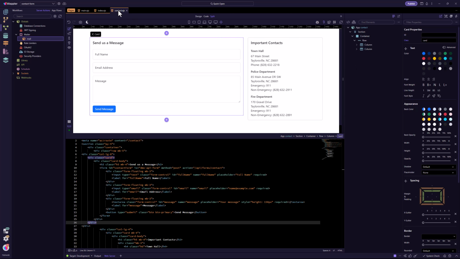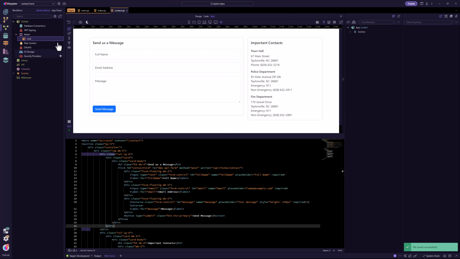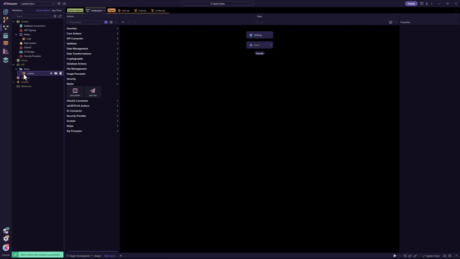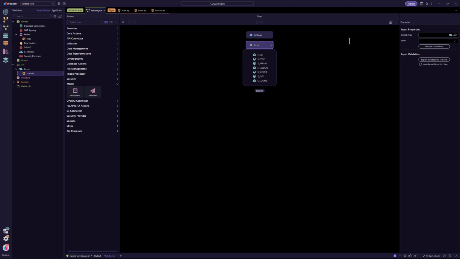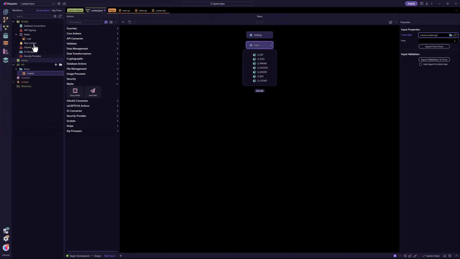Proceeding, save the contact page to ensure the form details are available on the back end. Next, navigate to the API node in the Workflows panel and create a new folder named Forms. Inside this folder, create the JSON file called Contact. After selecting the input step, link to the contact page. Import the form details from the form.